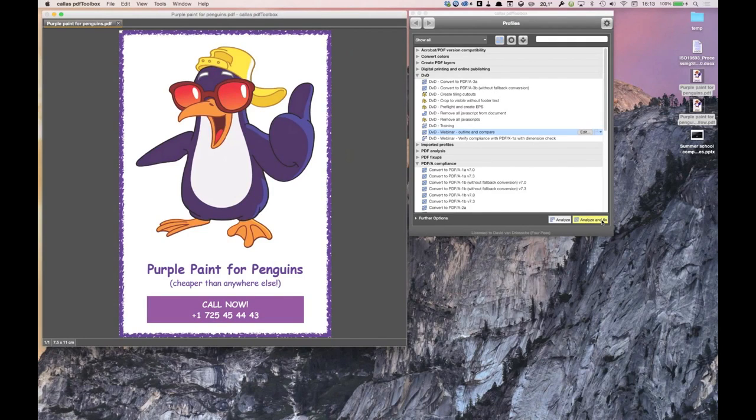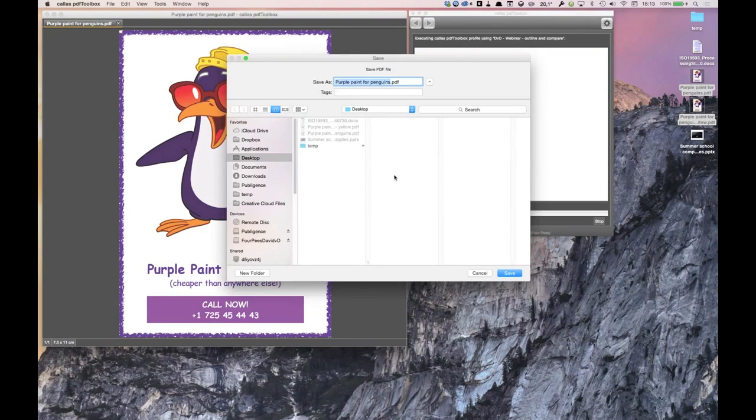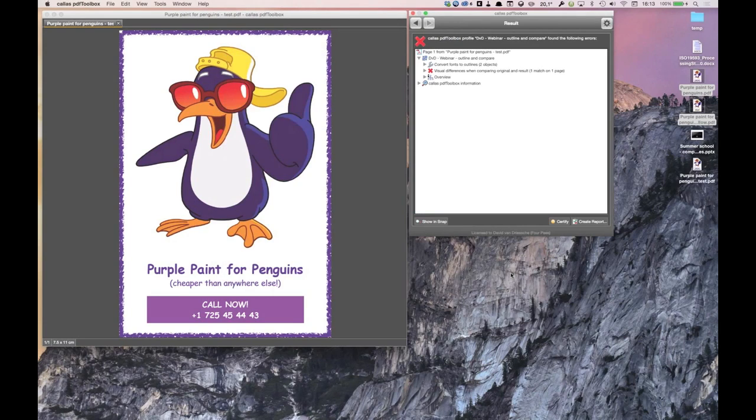We have this profile. All that's left for us is to say analyze and fix. Because I'm fixing, pdfToolbox will ask me for a new name. Let me call that test and save it on my desktop. And as you can see, I now get, first of all, the indication that there were, in fact, fonts that were outlined, which we expect. That's the fix-up that we specified. And that apparently font outlining actually causes a difference in the file. And the reason for that is entirely logical.